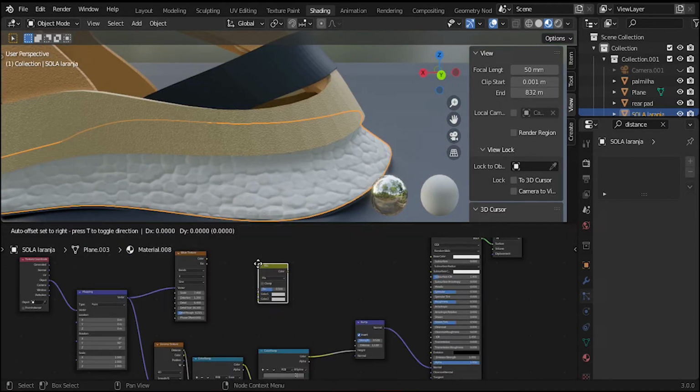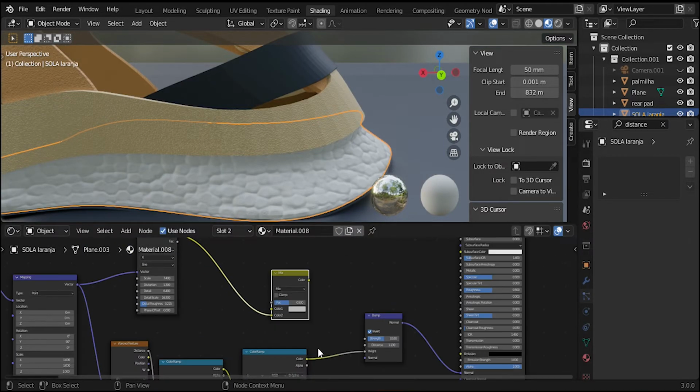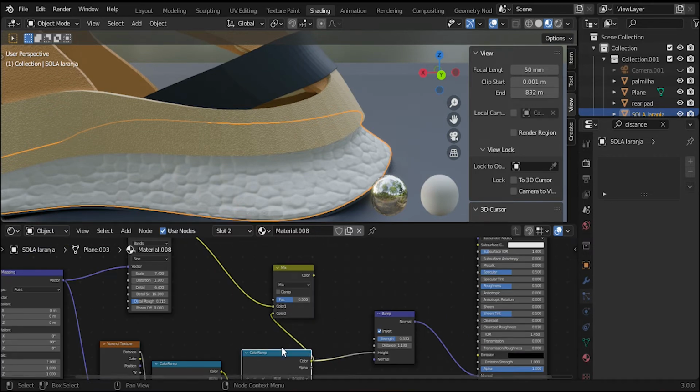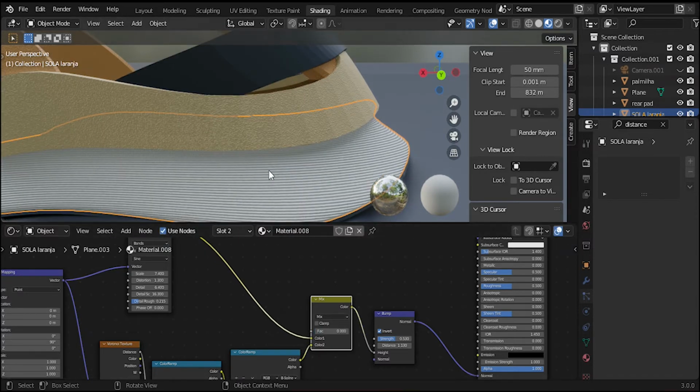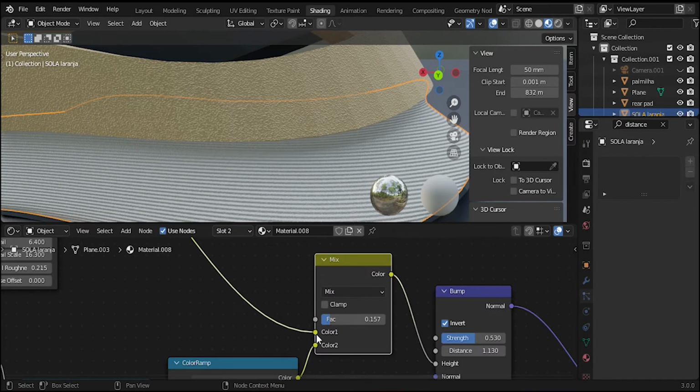Now add a RGB mix, and put the color of the stripes on the bottom input, and the color of the Voronoi texture on the top input. Plug the color of the mix shader into the height of the bump again. And then give it an extremely low factor like 0.0005.